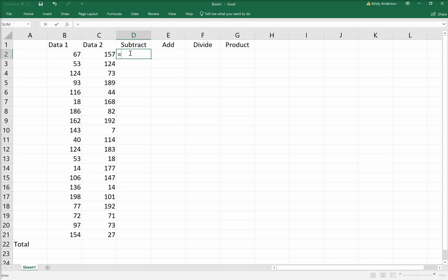equal sign. So you hit equal, you take the first number that you want to subtract, in this case, which is B2. You hit the negative key, which is right next to 0 on the top row, and then you hit the second number you want to subtract. That's one way to do this.